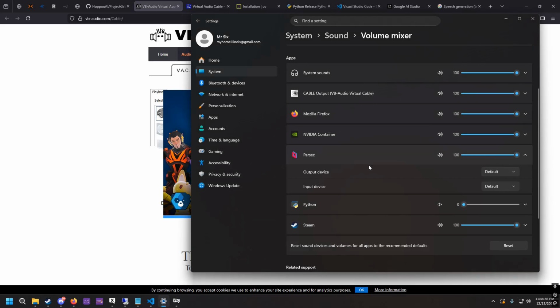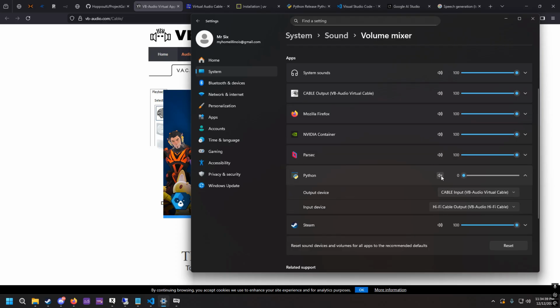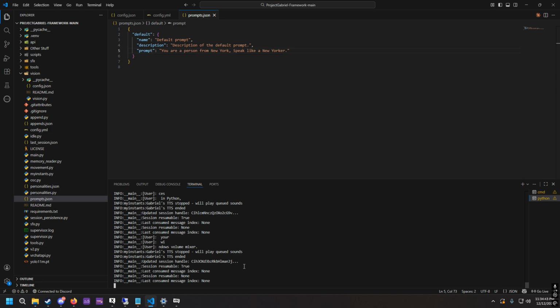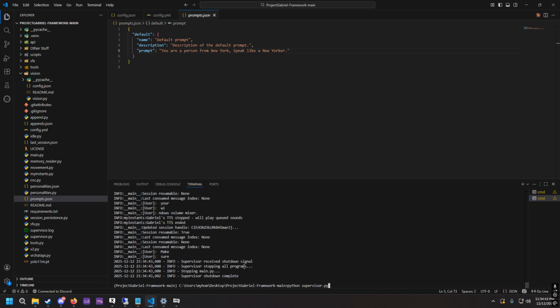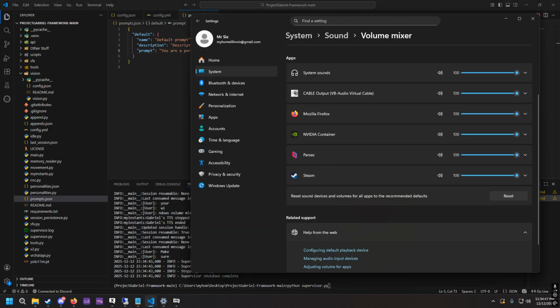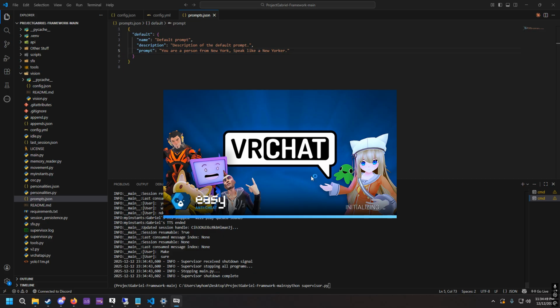So once you set the audio devices in Python in your Windows volume mixer, make sure to go back to your terminal, stop the AI, and then start it again so it actually recognizes those changes. Once VRChat boots up here, I'll show you how to set up the VRChat side of the audio.